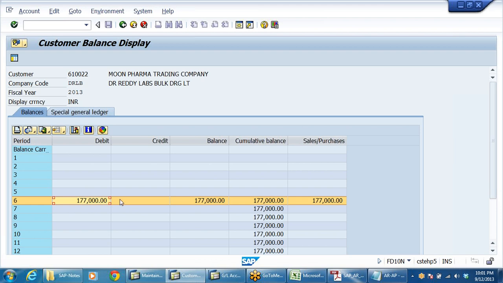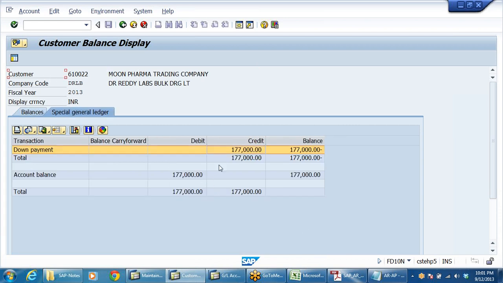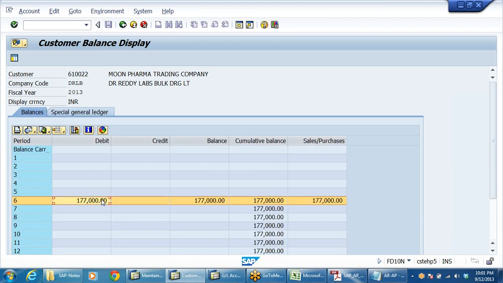Now does it mean we have to receive payment from the customer? See, Moon Pharma, if it is showing debit balance, it means we have not yet received payment, but payment is already received. That is shown in the advance, because if there is a gap between the advance received and the goods supplied, then we need to provide it as a liability. So that is what we have done. 1,77,000 here in the special GL, and 1,77,000 is showing as debit balance because the sale is made. Now from the customer's point of view, his job is over.